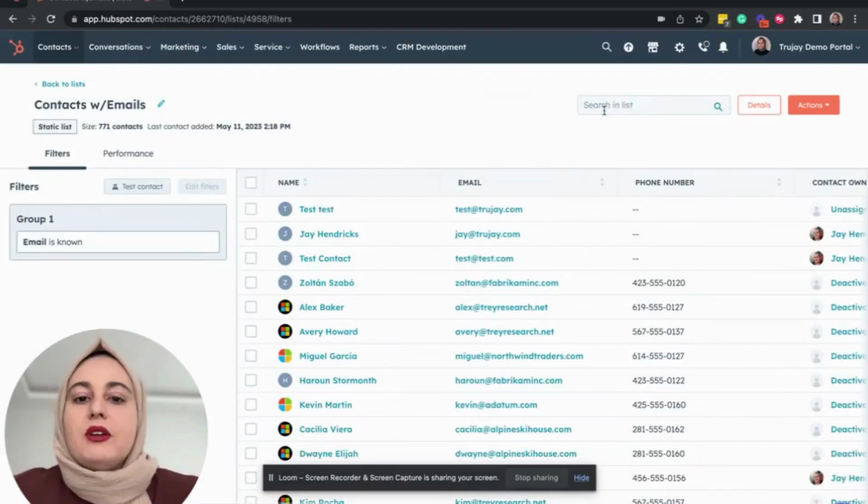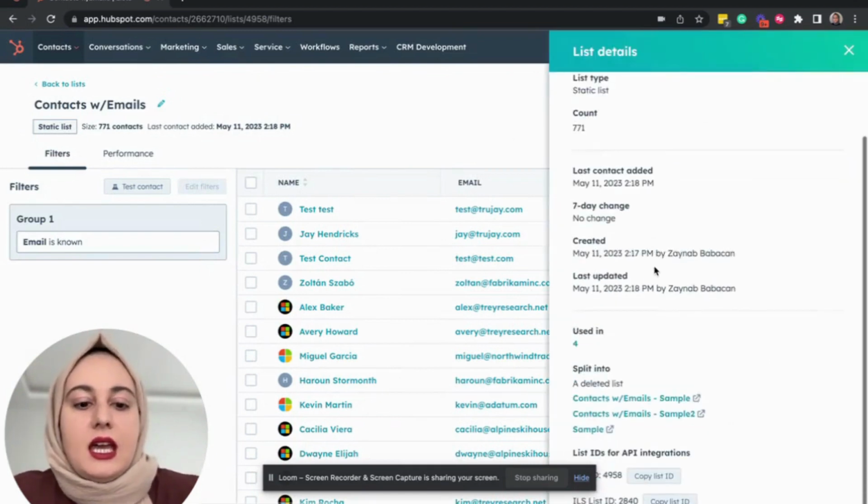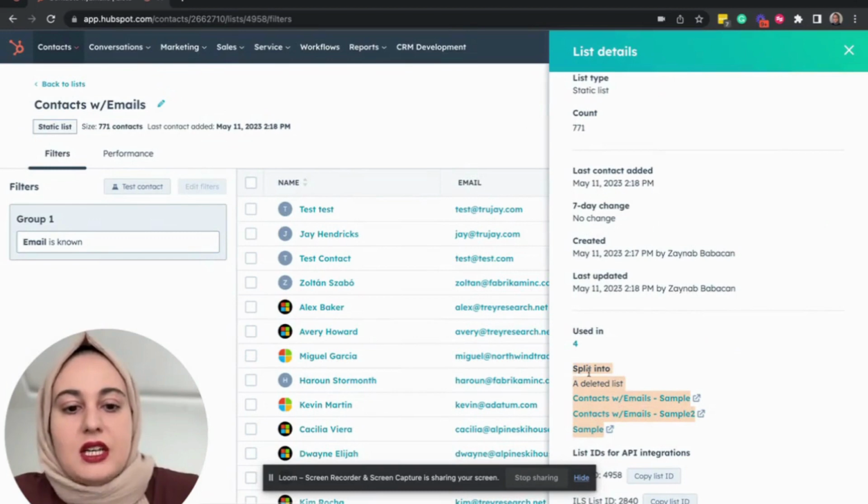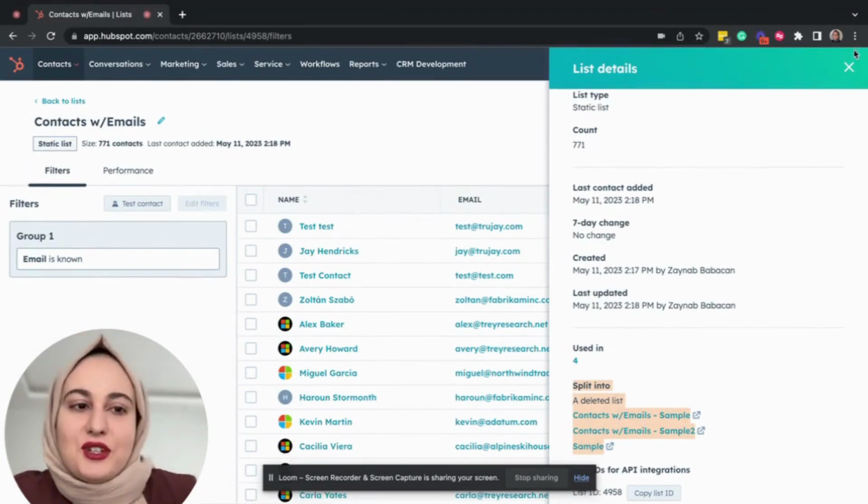If I ever want to figure out how many random samples have been created based off of a parent list, I click on details, and the split into section here tells me how many random samples I have generated from this parent list. So that's the first feature.